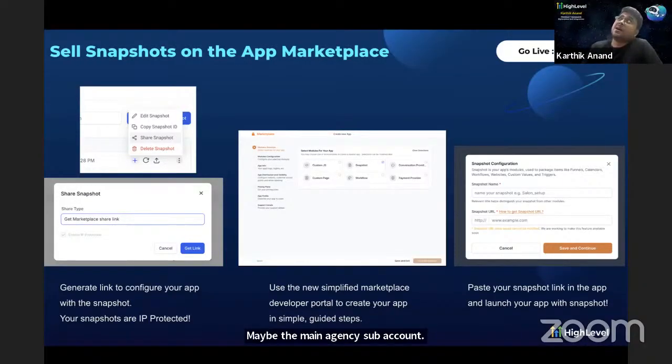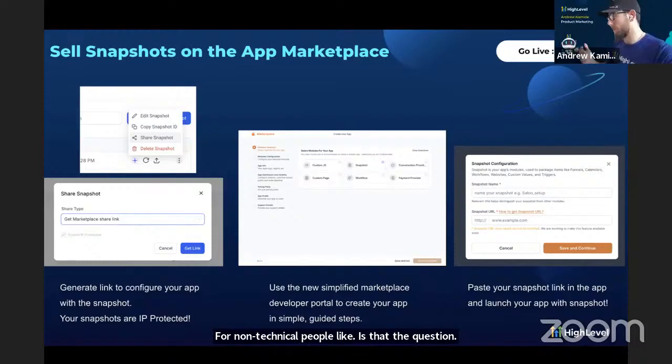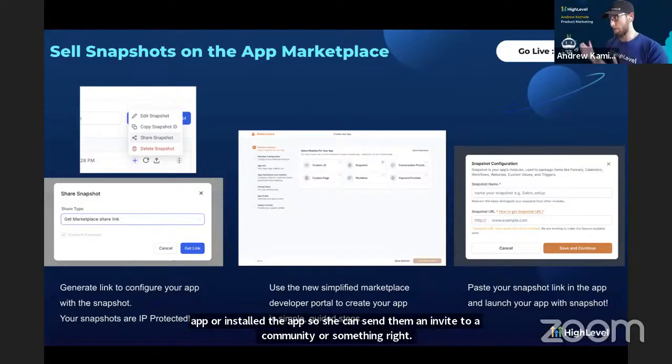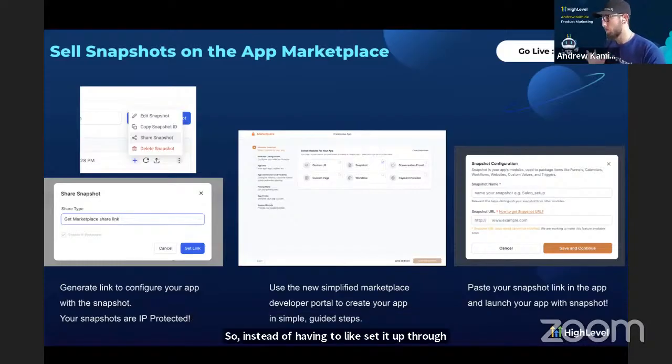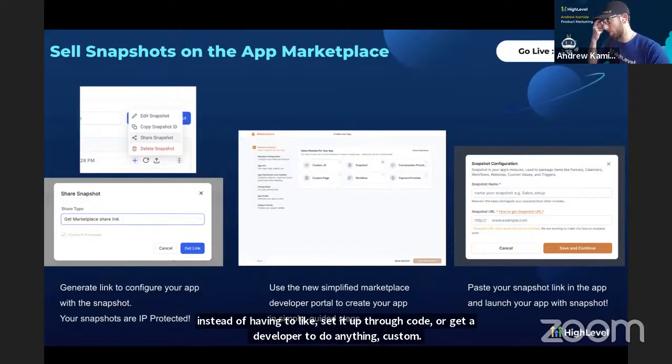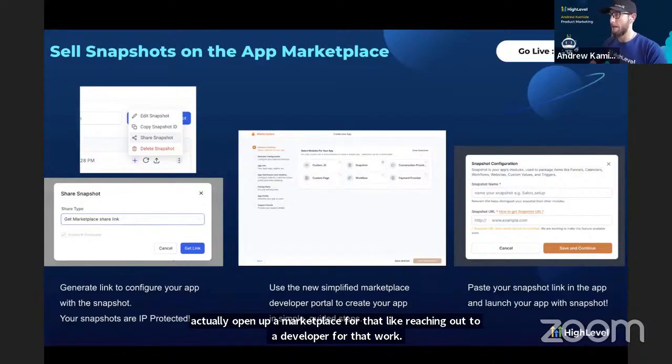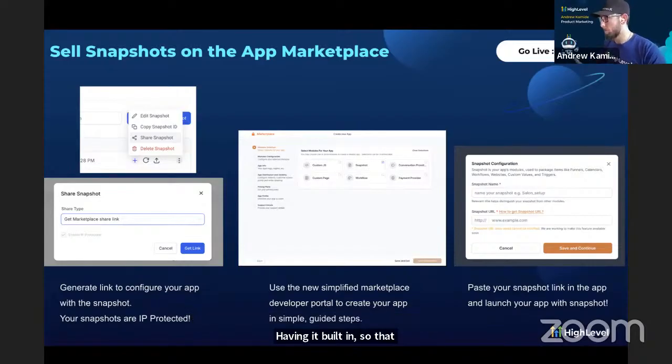So are you asking, are we trying to make that easier for non-technical people? Is that the question? Right. Like Sunday's question, she wants to know who downloaded or installed the app so she can send them an invite to a community or something, right? So instead of having to set it up through code or get a developer to do anything custom, which may be the solution now, and it may actually open up a marketplace for that, like reaching out to a developer for that work. Having it built in so that maybe there's a form they have to fill out, like a contact form or something.